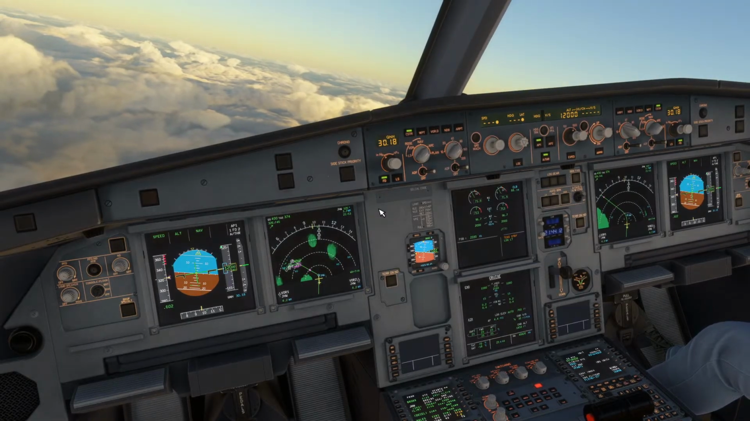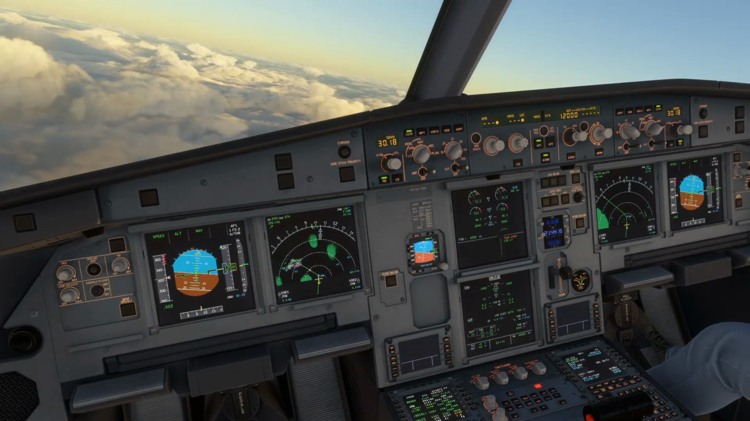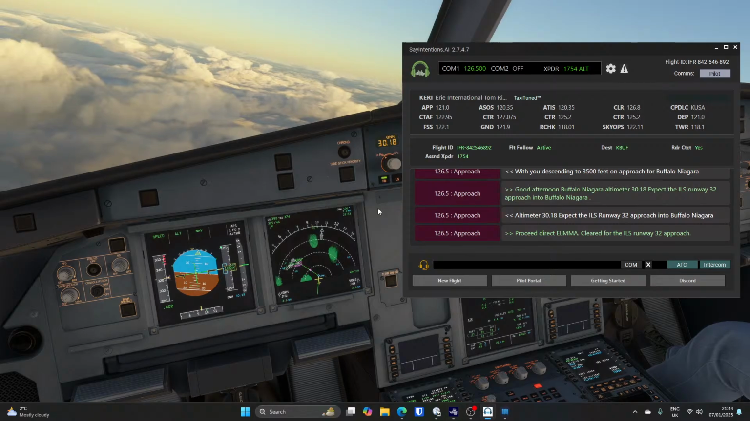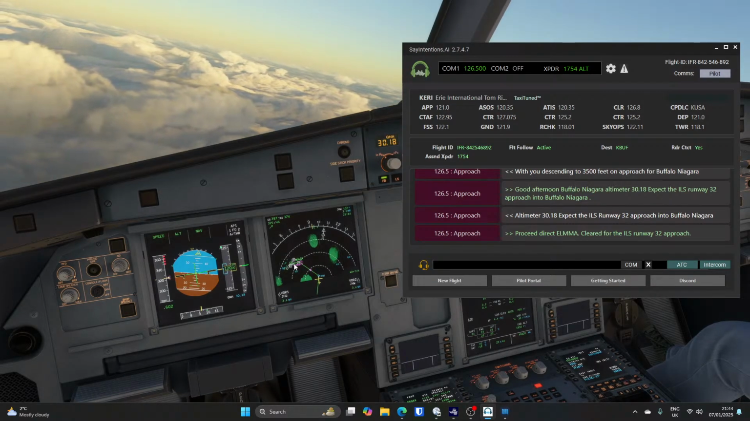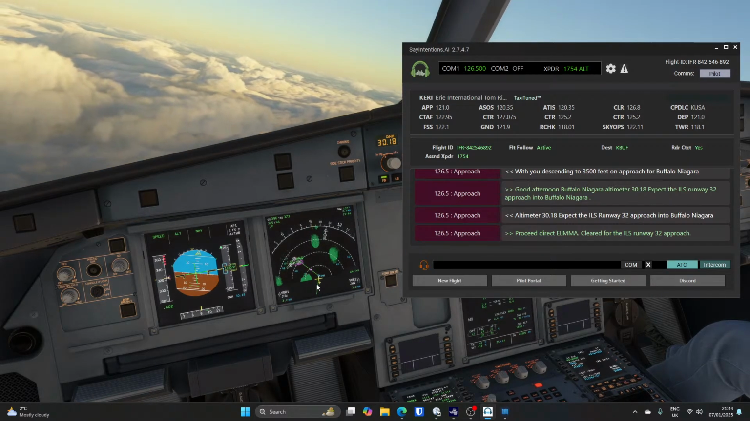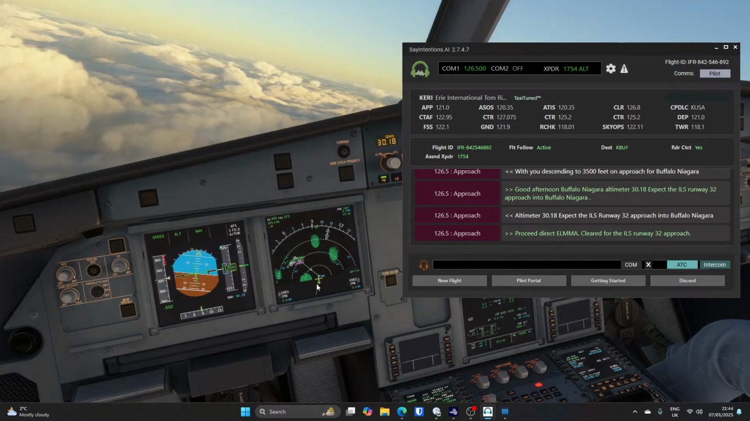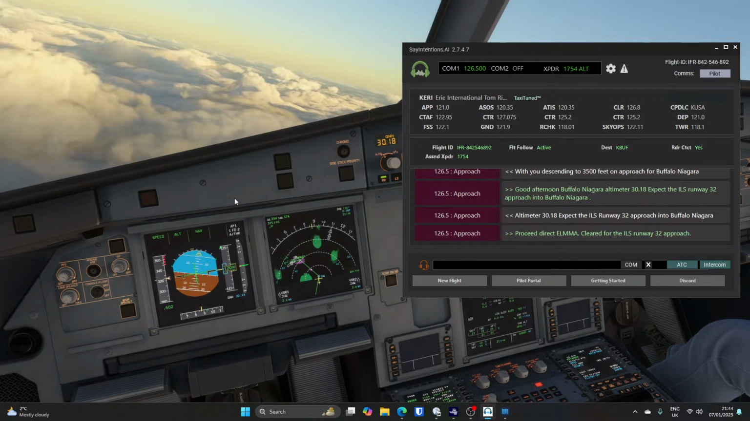Virtual 073, proceed direct Elma. Cleared for the ILS runway 32 approach. Yeah, Elma is the next waypoint along the route. Proceed direct Elma, cleared for the ILS runway 32 approach, virtual 073.